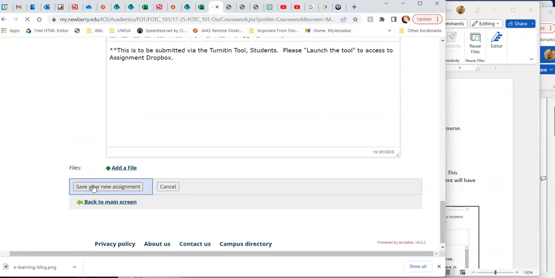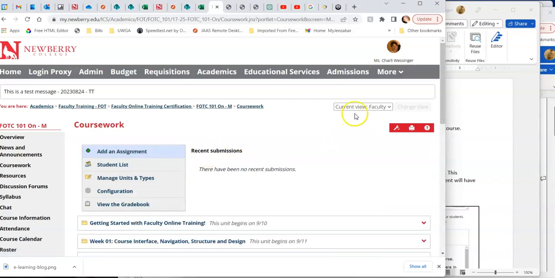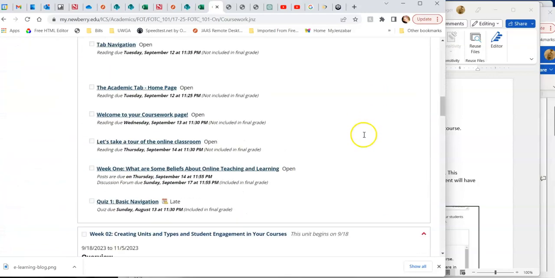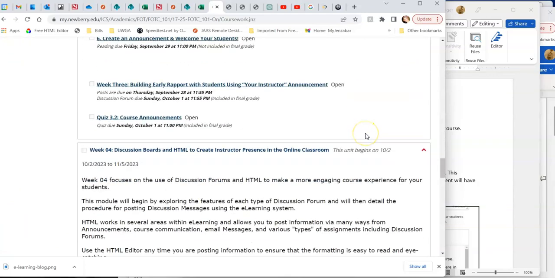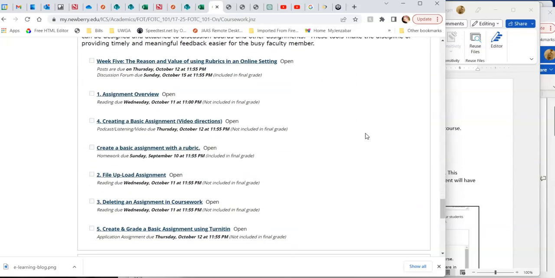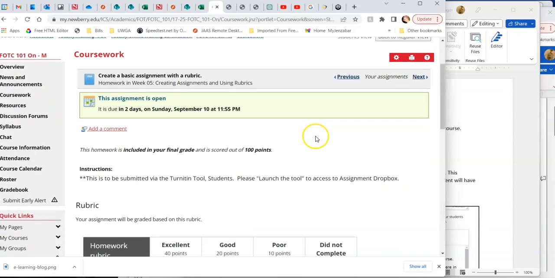Okay? I want to show you what this is going to look like to the students in the student view. Okay. Ignore the Turnitin error. This is a fake course. It's not a live course. So I'm going to go to this assignment. I'm actually going to switch to the student view right now. Change view. And now I'm going to scroll down. I believe that was in module 5. Yes, create a basic assignment with a rubric. So we're going to open this and see what it looks like from a student's viewpoint.